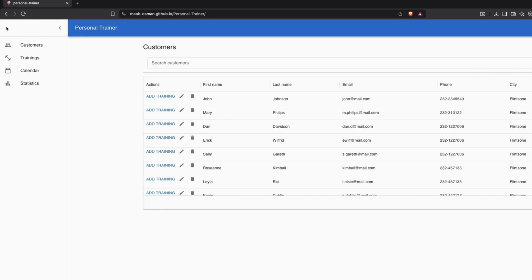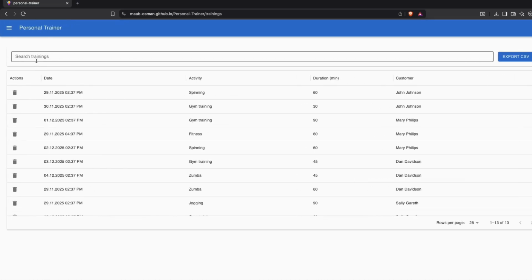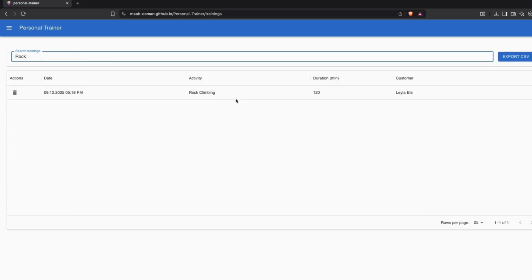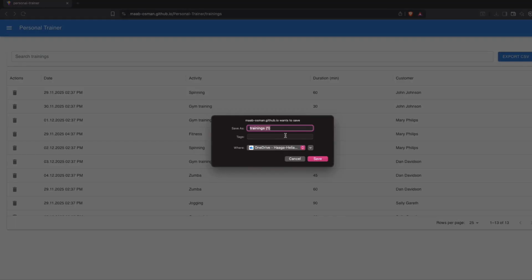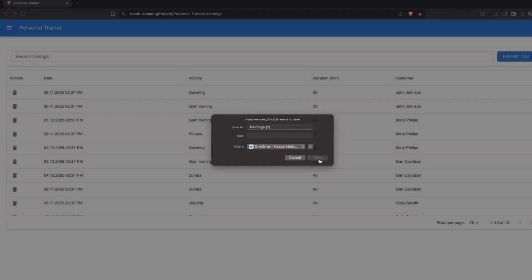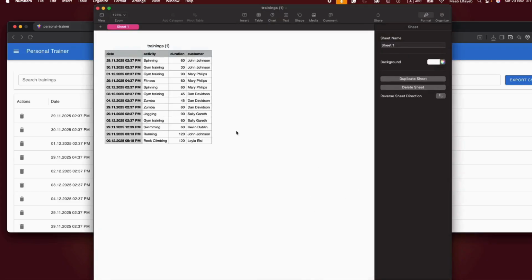We can go here to the sidebar and then we can move to the trainings. So let's check rock climbing. It was Layla. So if I do this, let's click export CSV and then we can have the trainings already and we save it. You can see we have all of the trainings saved over here.